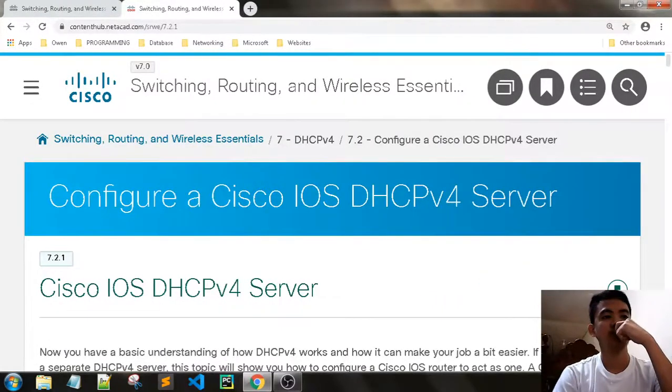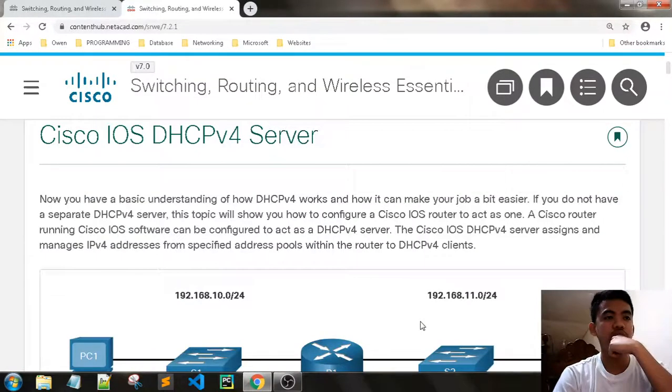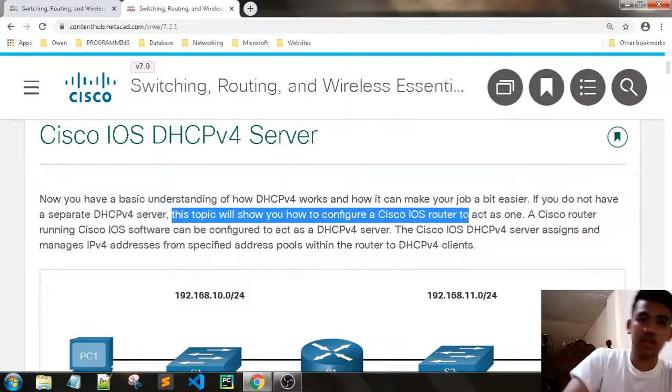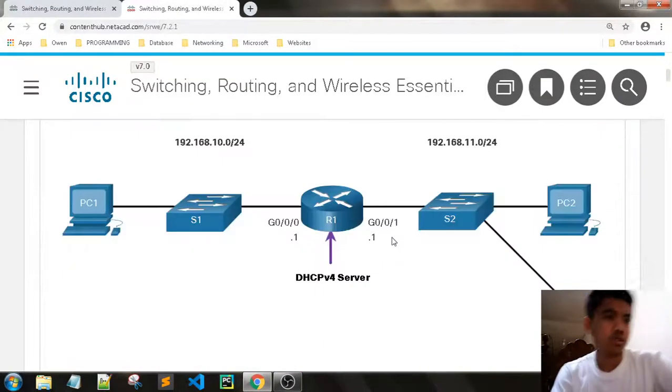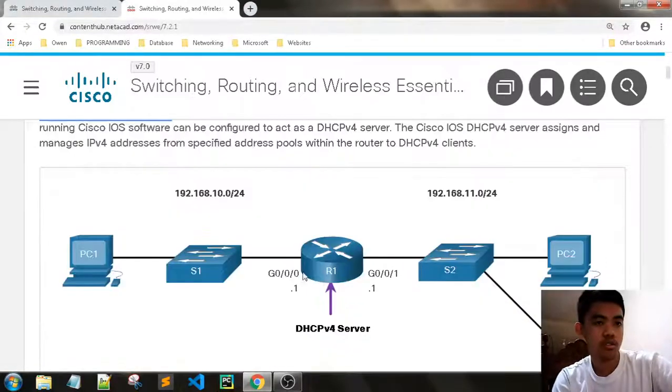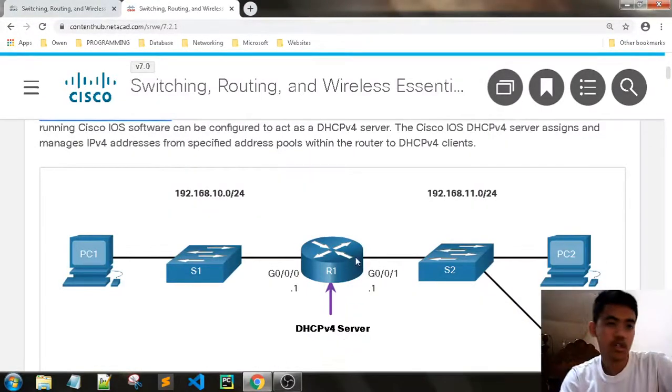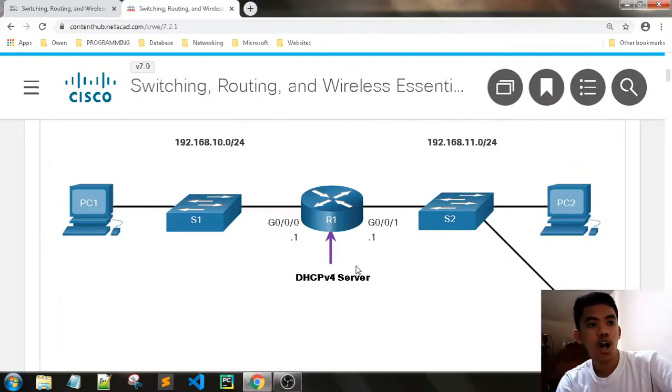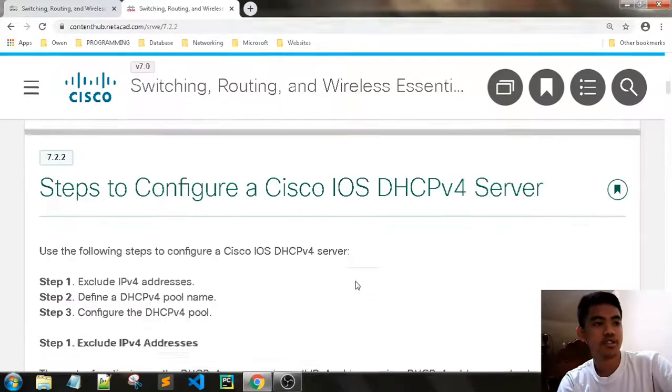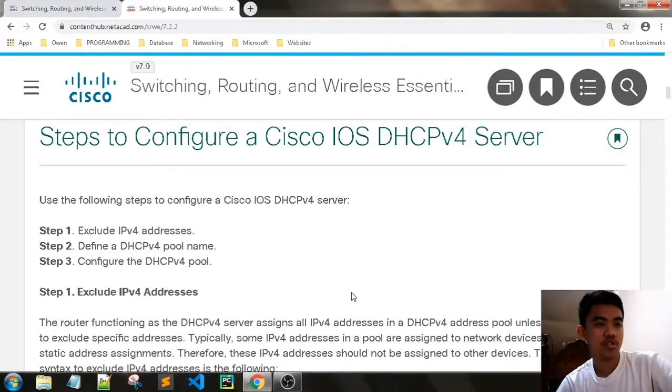Now for the configuration of our router as a DHCPv4 server. If you do not have a separate server, this topic will show you how to configure a router to act as one. So we're just configuring this router as a server for DHCP addresses. Steps to configure a Cisco IOS DHCPv4 server.